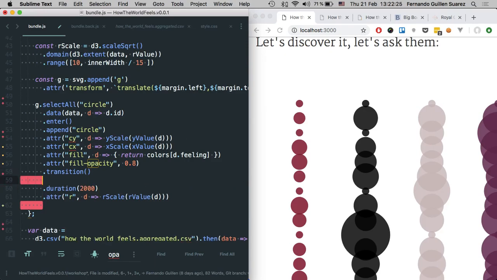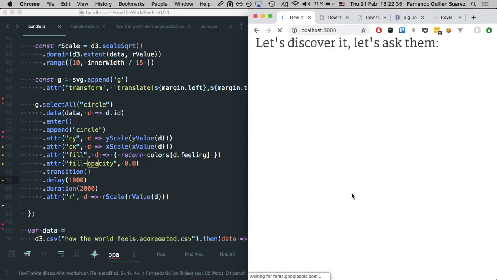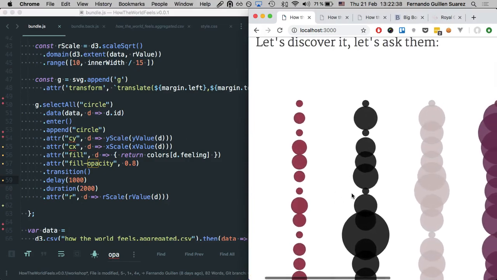One thing I did in my final version, a funny thing, is to put a delay. So the effect is not going to start until I say. Let's say 1 second. So the whole thing is going to wait for 1 second and then start.